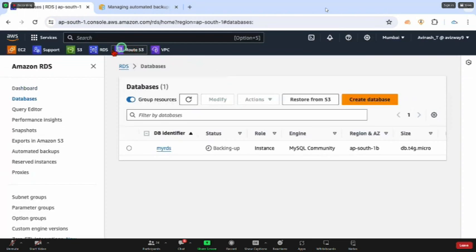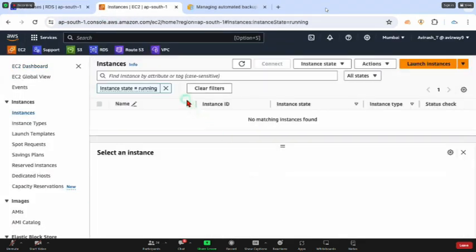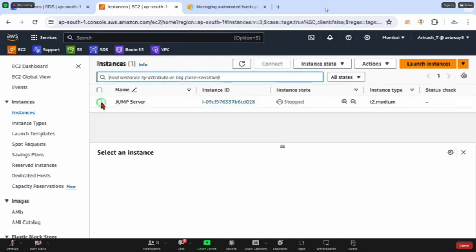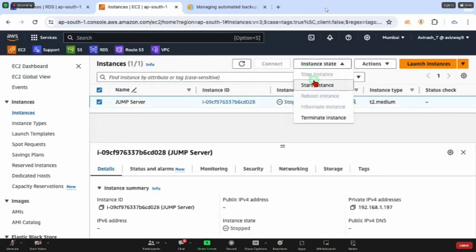So it is going to take some time. Meanwhile, I will connect to my EC2 instance. I kept that EC2 instance in stopped state. I'll connect to it.